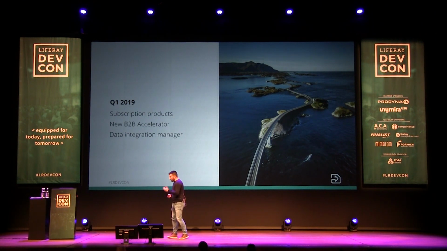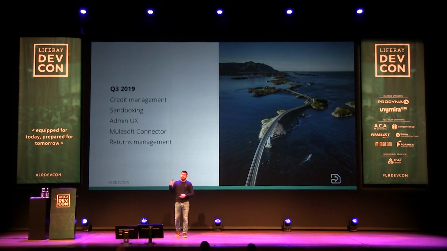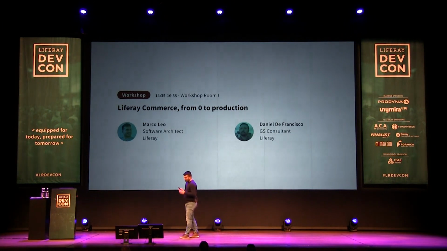And then a new release is scheduled for Q3 of next year, and there we are going to add a new credit management, and we are adding the concept of product versioning and sandboxing thanks to the change list features that we are adding to the Liferay portal. And we are investing in the ESB world, creating a new MuleSoft connector and a return management feature.